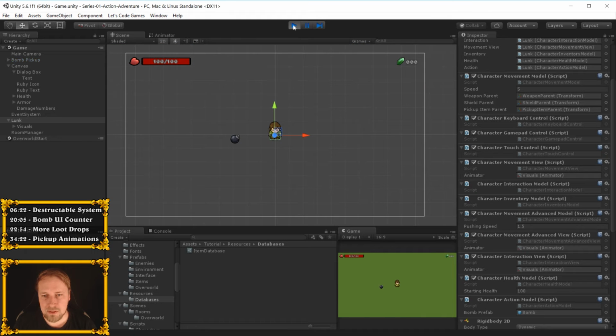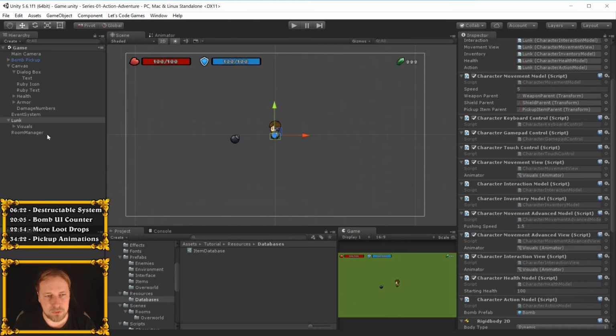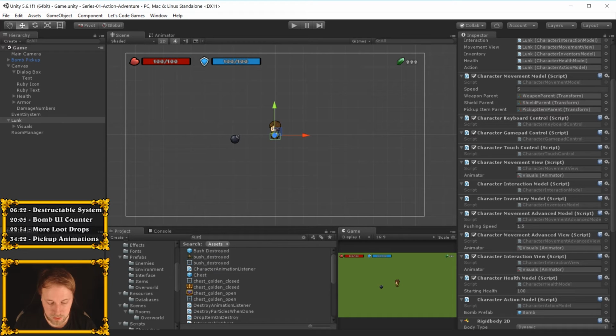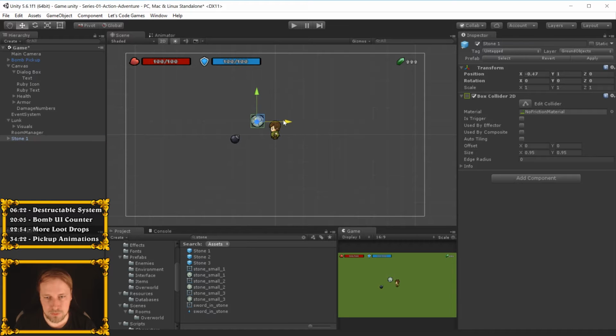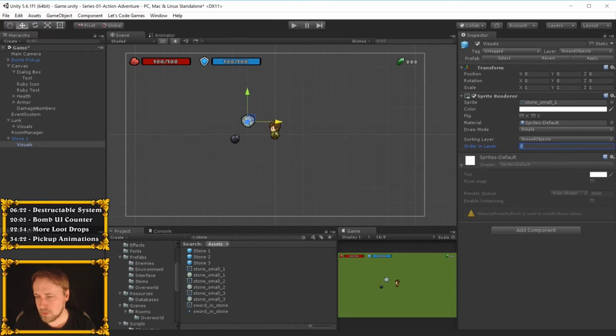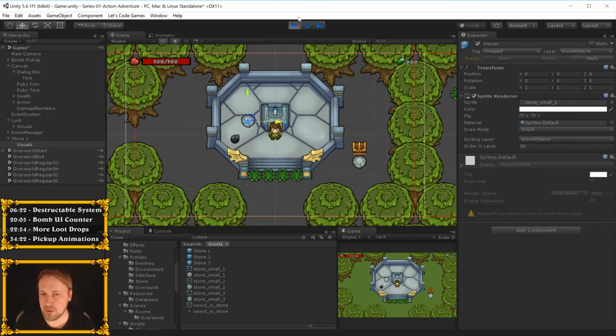Let's create a test environment that is a little bit easier for us to use. We have the bomb pickup, and we also want to have a stone in here right next to it, so we can immediately make it explode. It's below the other stuff, so let's just increase the order layer so it's above the shrine.